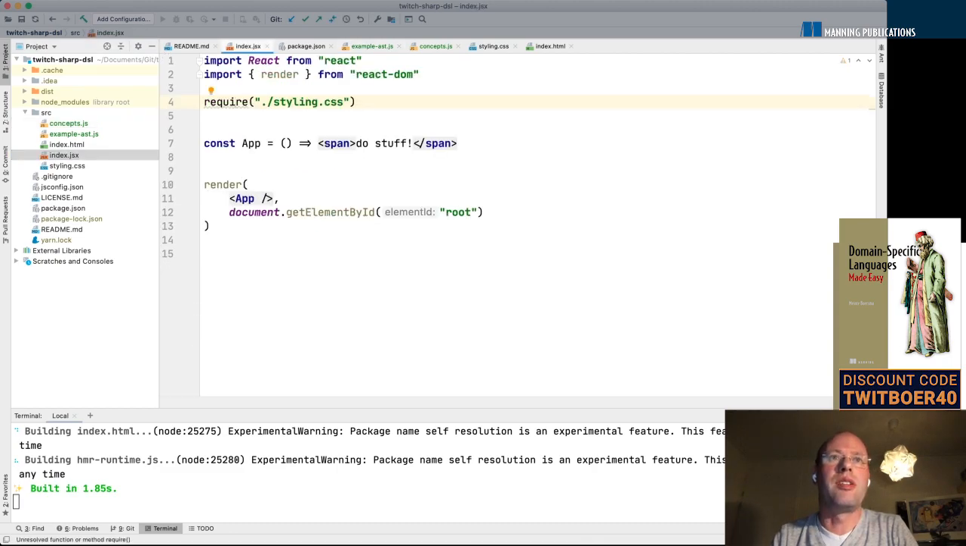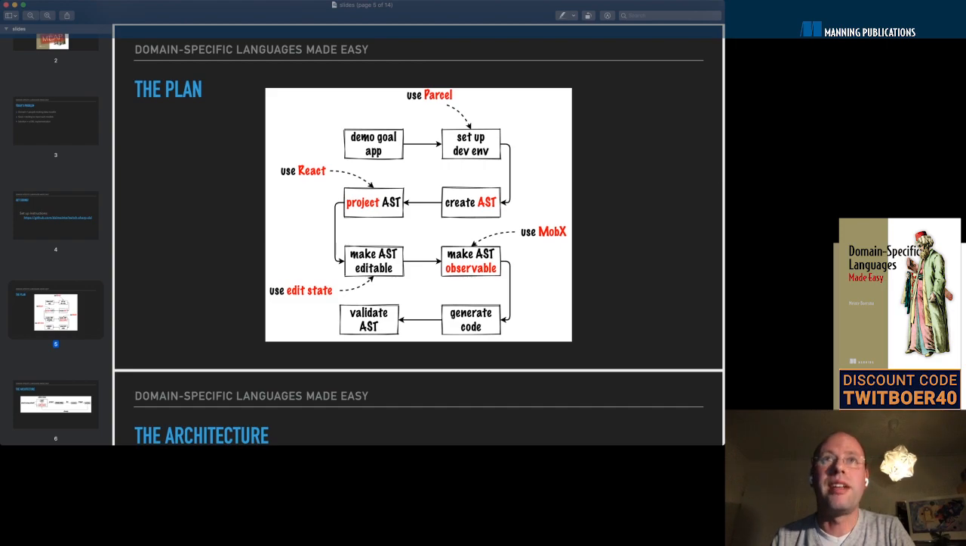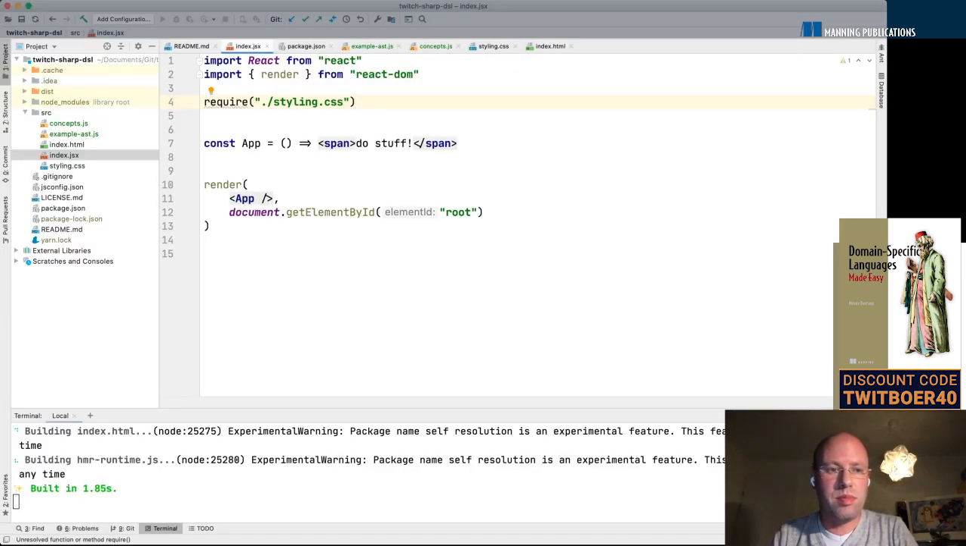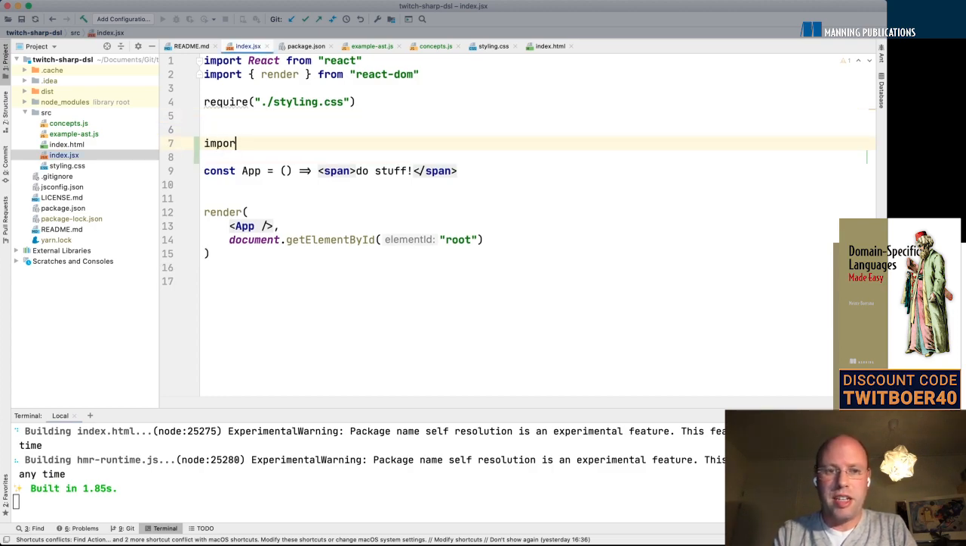Now let me very quickly go back to the plan. This was the plan. Where are we in the plan? So we did the creation of the AST, so now we're going to the projection of the AST. So we have to change something here in app. And what we have to change is, for sure, we need to import the example AST.